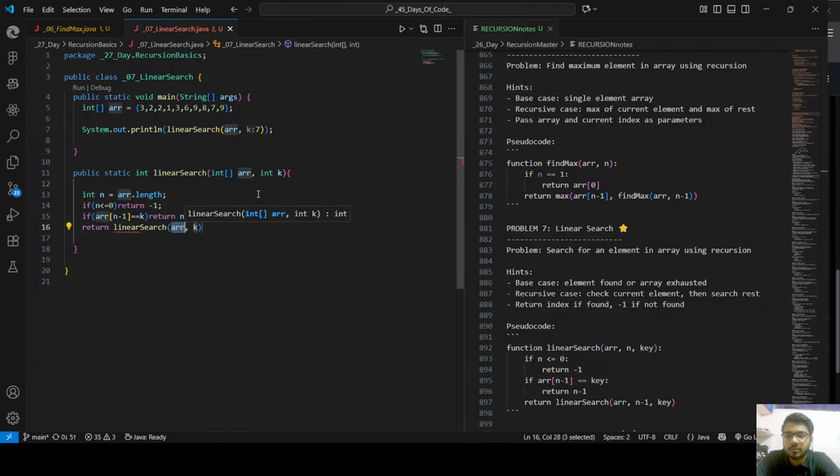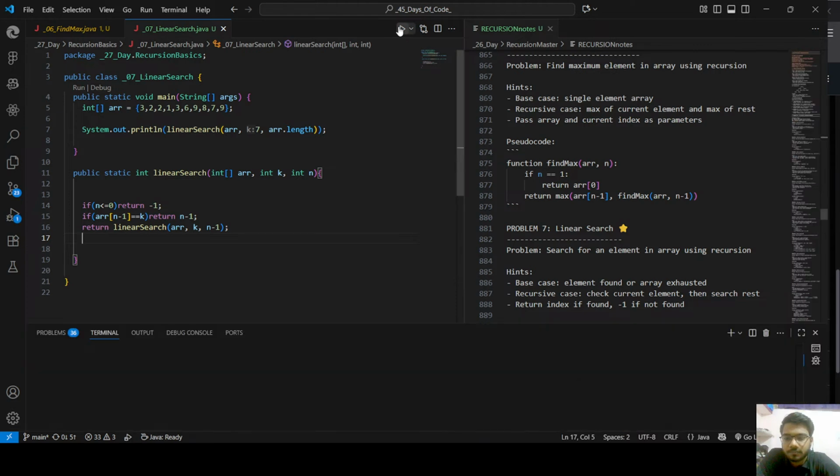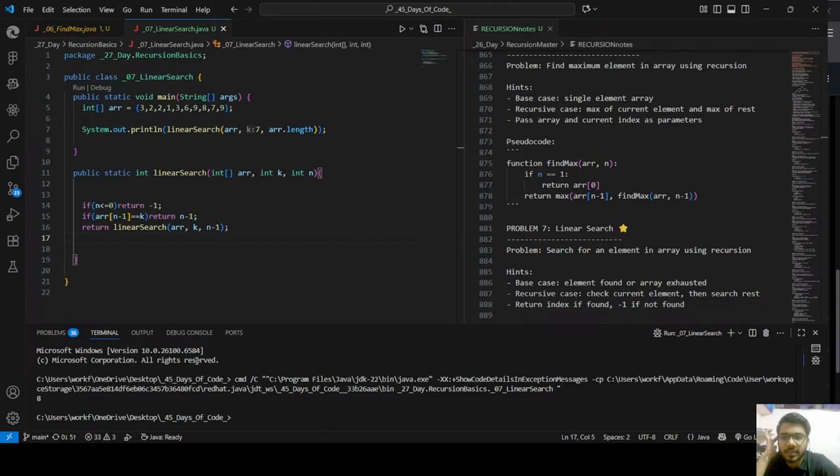So we will return linear search in array for k. We have to take the size of the array as input. Let's say int n, which will be given here as arr dot length, and then we will recursively call the linear search with n minus 1, reducing the size of the array. And then it will search in the remaining array. Let's run this function. So it is returning 8. That means it should be on the 8th index: 0, 1, 2, 3, 4, 5, 6, 7, and 8. So it is correctly returning the index of 7 in the given array and it will work fine.